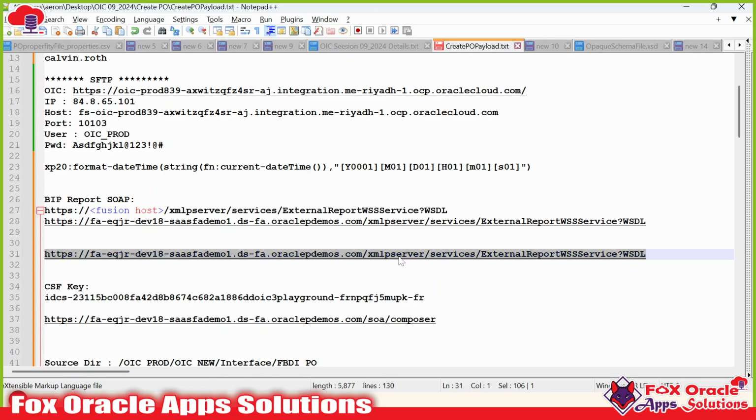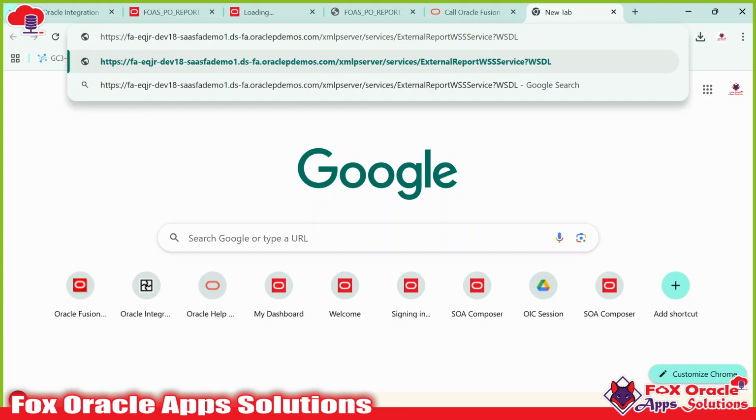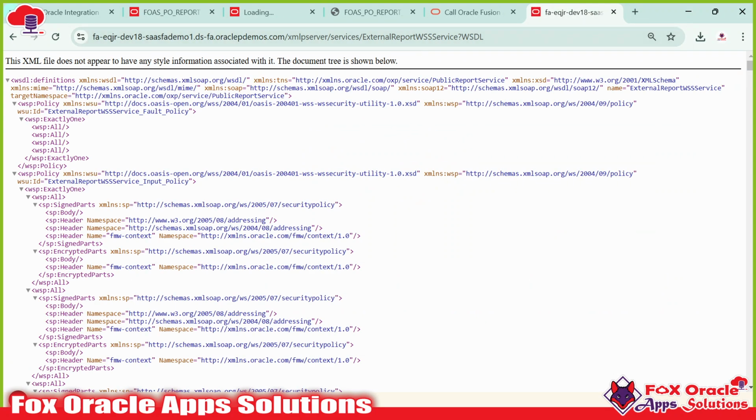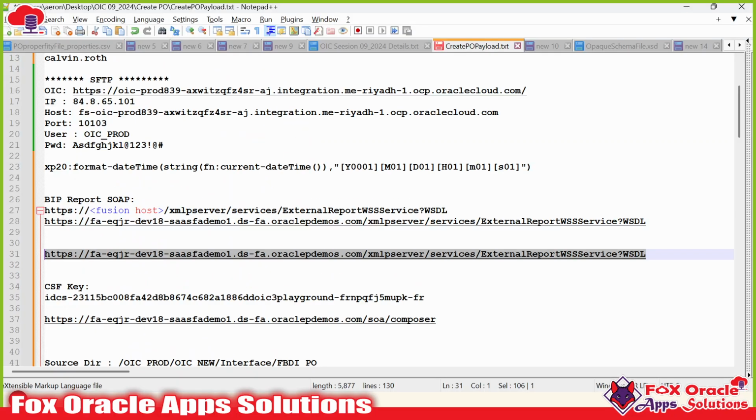Once we invoke this web service, it has different operations. If I show you the operations here, this web service has one of the operations as runReport. You can see this runReport. This runReport operation allows us to invoke our BIP report from web services, right? So how can we invoke these web services?